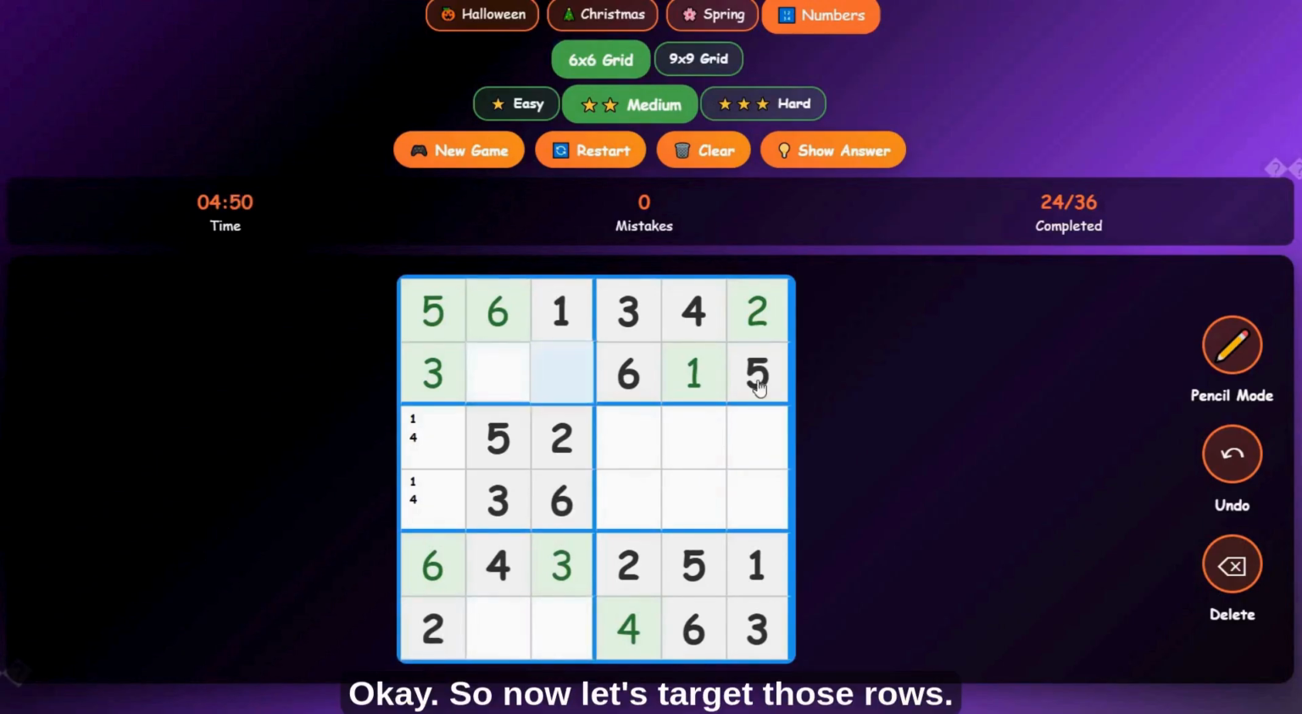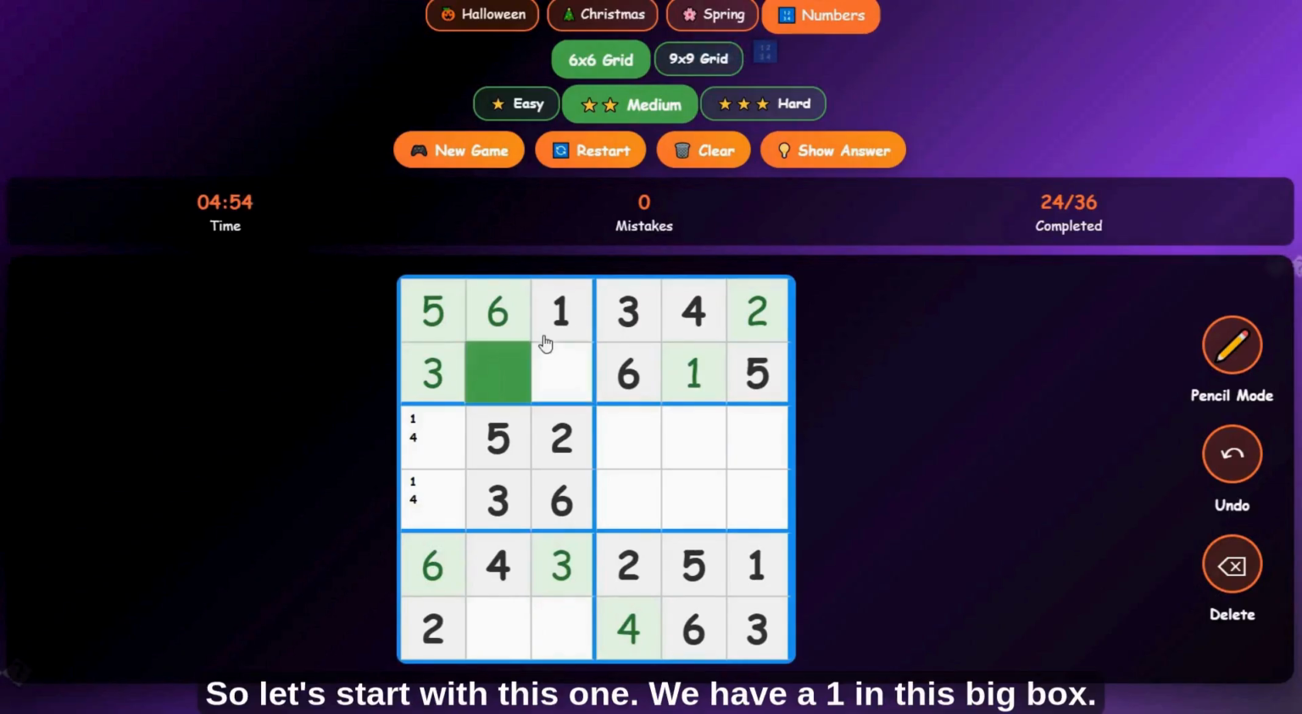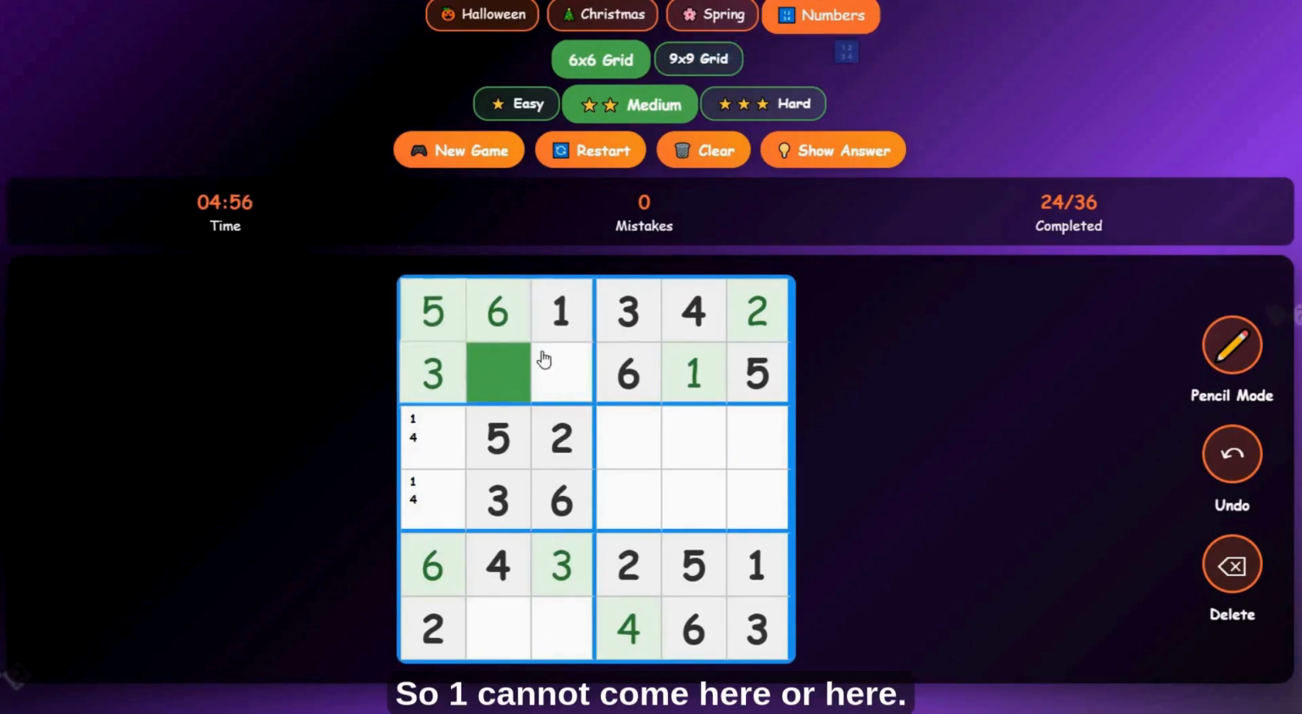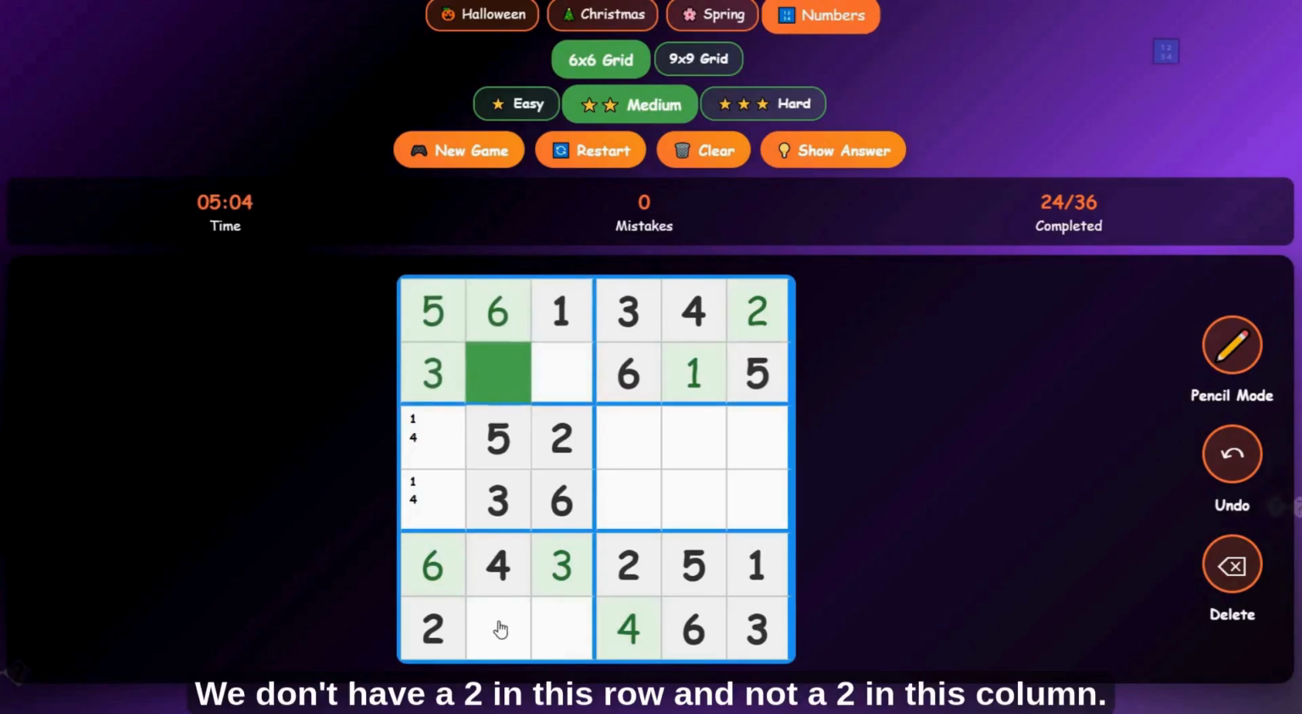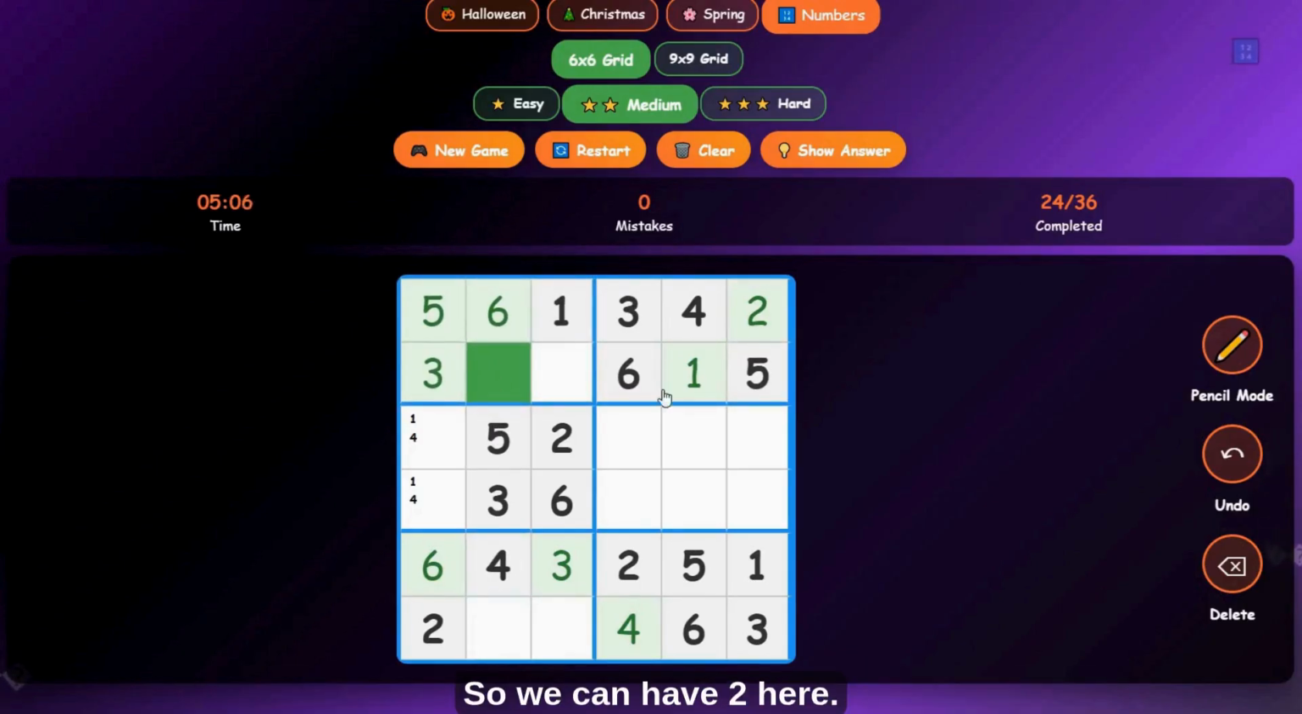Okay, so now let's target those rows where there are only 2 cells missing. So let's start with this one. We have a 1 in this big box, so 1 cannot come here or here. We have 2. We don't have a 2 in this big box. We don't have a 2 in this row and not a 2 in this column. So we can have 2 here.